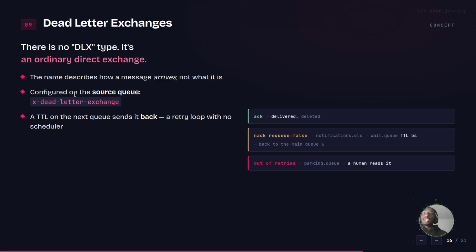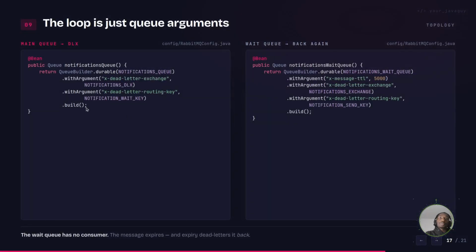To configure it in the source queue, you add an x-dead-letter-exchange, of course with an x-dead-letter-routing-key, and then also a TTL. You need a TTL on the next queue that is going to send it back. Various things might happen: it could be a network issue, it could be a poison message. For retries, you also put retries for the specific messages that are failing. You could have like 5 retries and whatnot, and then see how it goes. So you have a main DLX.